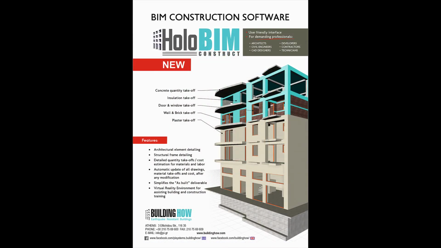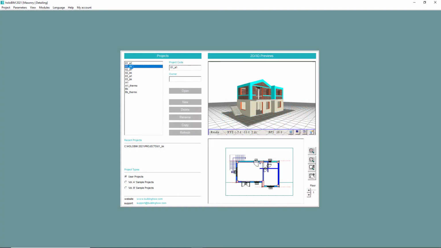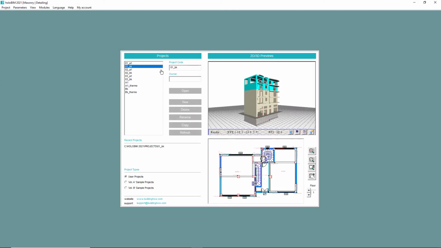It should be noted that what we saw until now, and what we will see next, is done with a conventional notebook with a high-definition screen, and is in real time. Let's now look at some additional HoloBIM Construct outputs. We will now select a variation of the previous example.